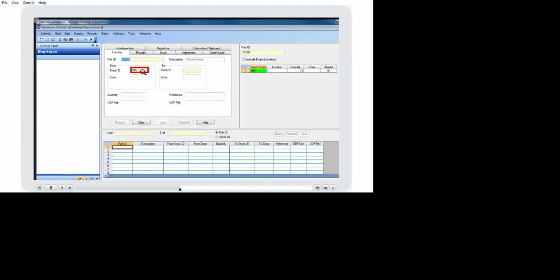Enter the stock ID you are transferring from or select one from the browser. If a stock ID is already showing, you can erase that one from the selection field by selecting the Clear button. Click the Search button to view all the part stock records and double-click to select one.